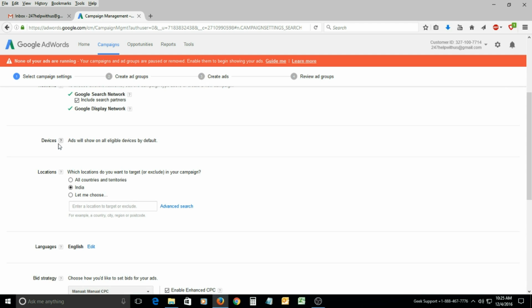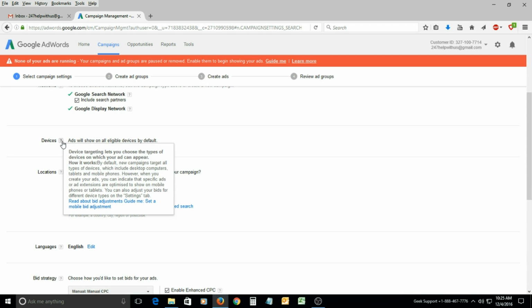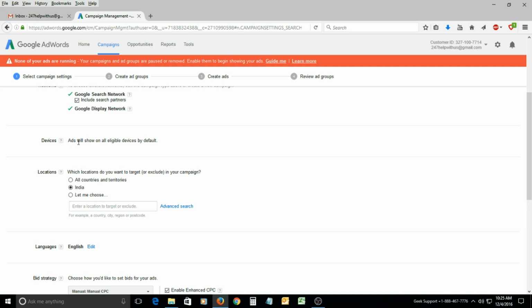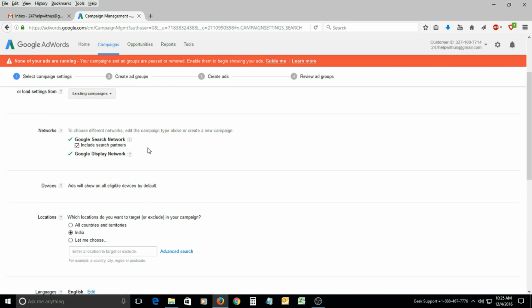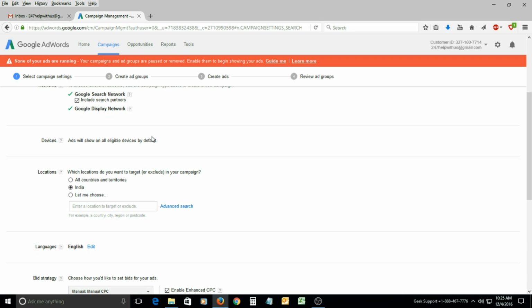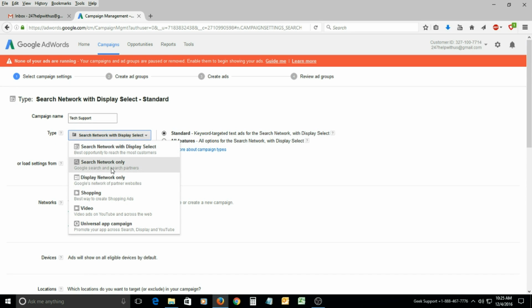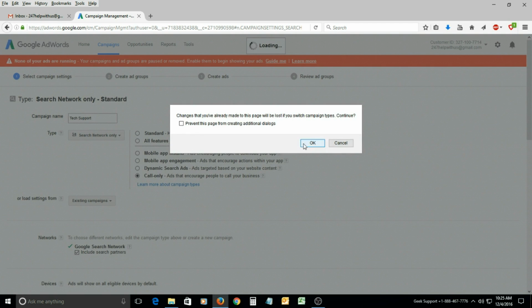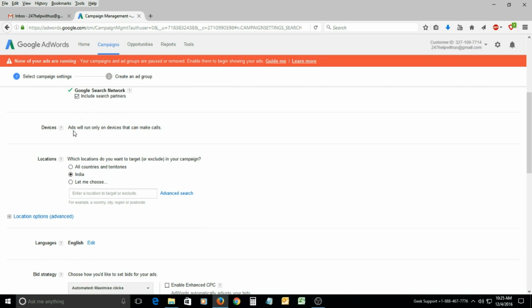And then devices. What are the devices that your ad will be displayed on? As I said earlier, if you select this partner search network, then your ad will reflect on all the eligible devices, that means on cell phone, on the tablet, on computers. If you select the call only network and you select here call only, let's see now, yes, it says here ads will run only on devices that can make calls. So it won't reflect on the computer.